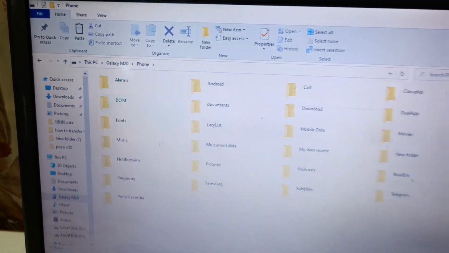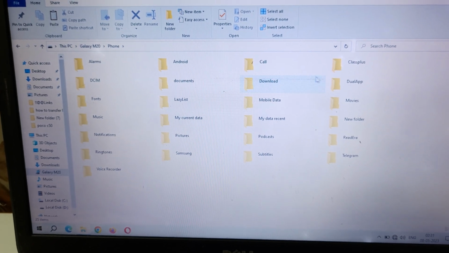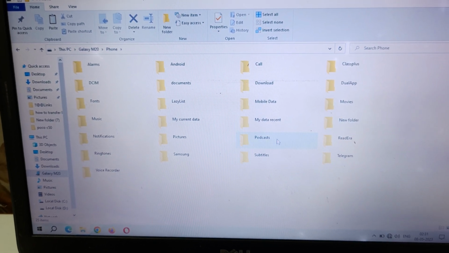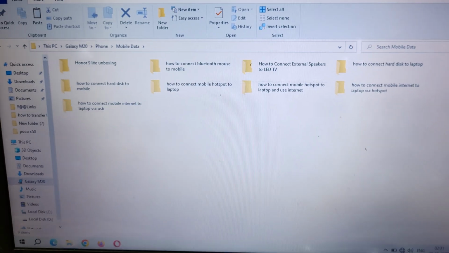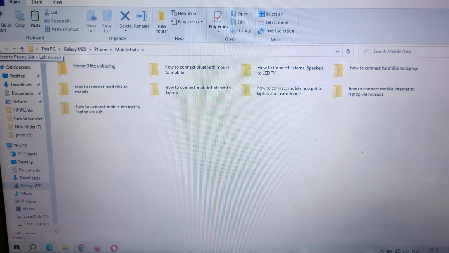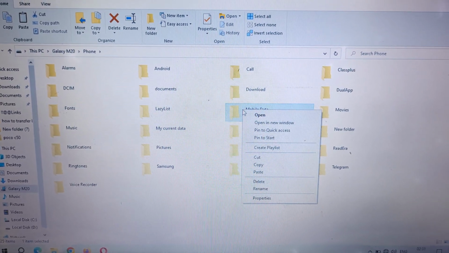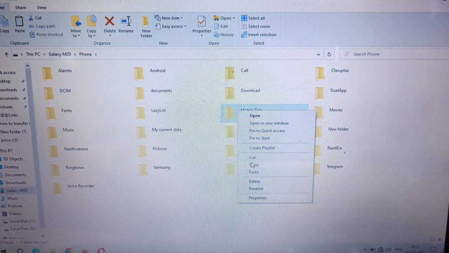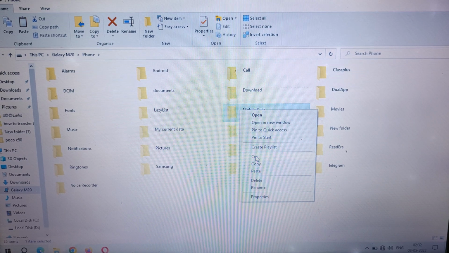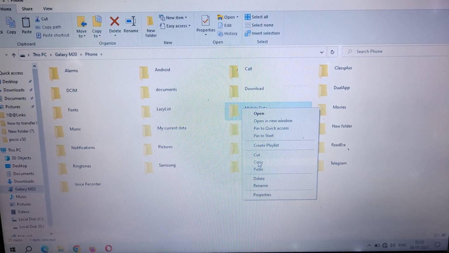If you go there, here you can see, here it is, mobile data. This is the mobile data I have in my phone. Okay, just right click on it. Guys, if you choose copy, it will copy the file, and if you cut, it will move the file to laptop. So select copy.